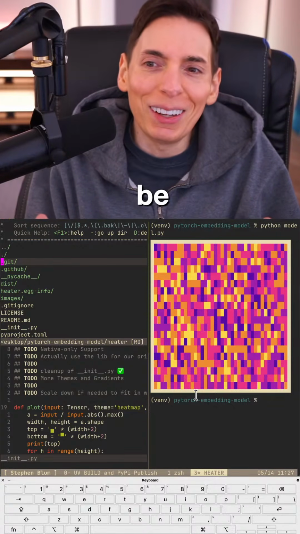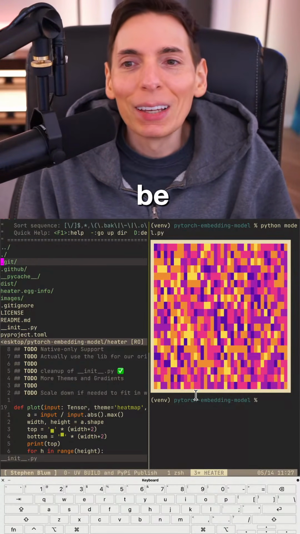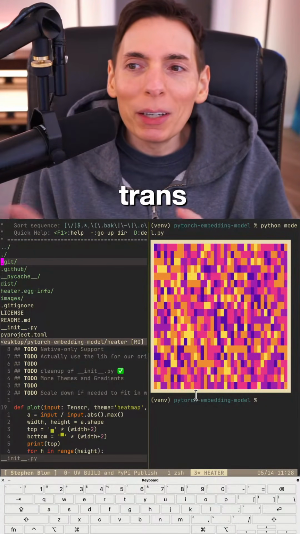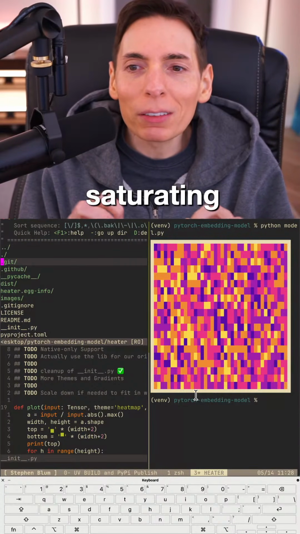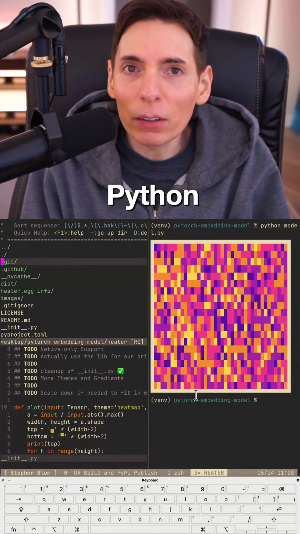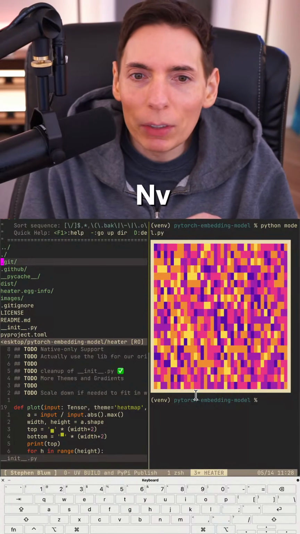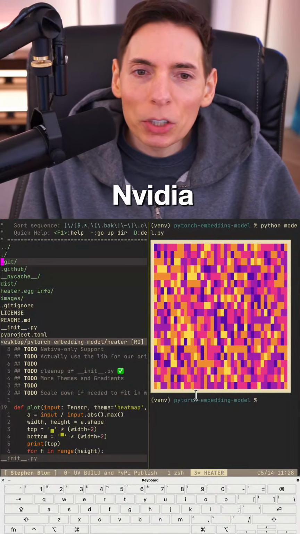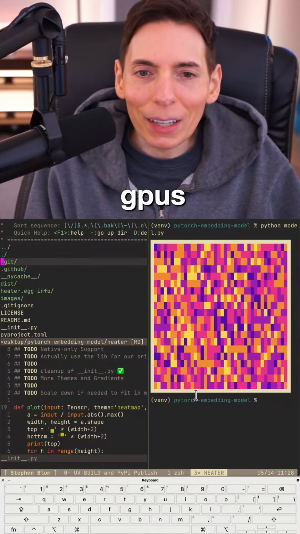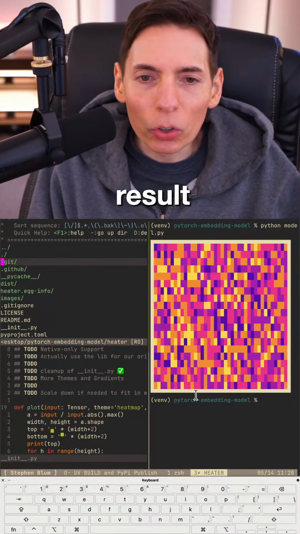It has to be. It must be. However, when it's transmitting data, you're mostly saturating the C capabilities within Python directly when you're passing data over to Rust or over to the GPU in NVIDIA. AMD or NVIDIA GPUs? Nice. You tried personally, got a better result.